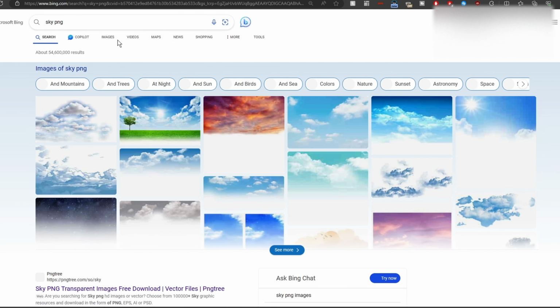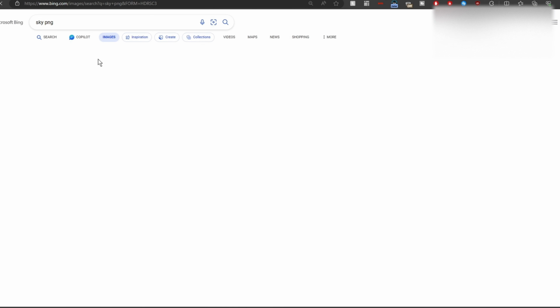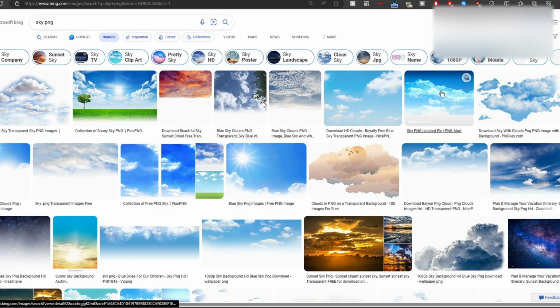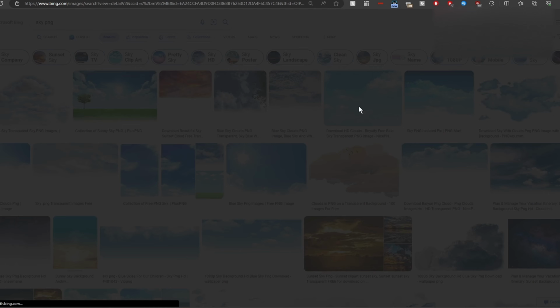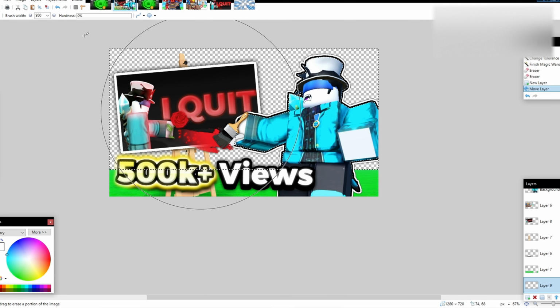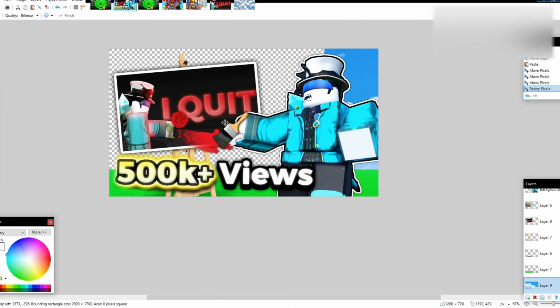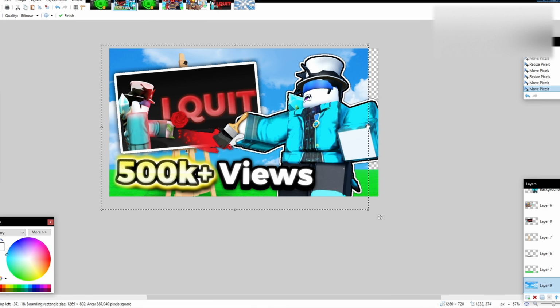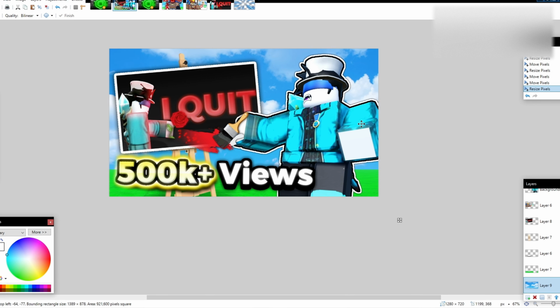I'm just gonna get an image of a default sky, like an actual Earth sky, and not like a Roblox sky. Yeah, I think that might look better. Alright, I have this sky image right here. Anyways, what I'm gonna do is select the sky in the background, erase it, and then paste in the new sky. I'm gonna shrink it down a little bit because obviously it's bigger than 720p. 720p is the ideal thumbnail size anyways.